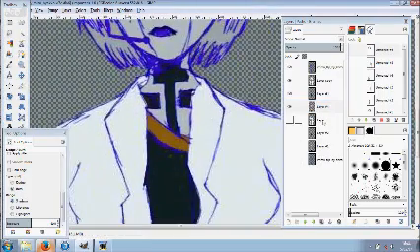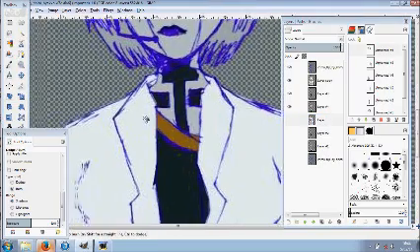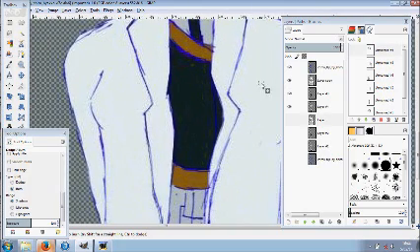I duplicated all the layers because it's not burning. It only burns the layer you're on, and I don't want to destroy the flats just in case I mess up, so.